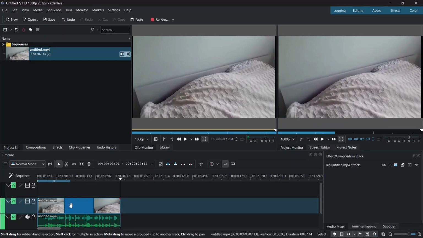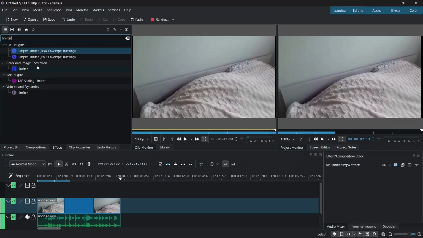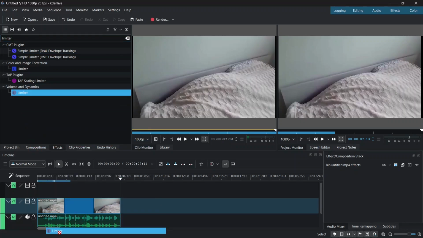Okay, so now if we want to apply limiter to this audio, we need to go to Effects tab, and here on the search field we need to type limiter. Then you will be able to find this option in the volume and dynamic settings. Of course, you can find it manually if you want. So we need to drag and drop this effect to our audio.